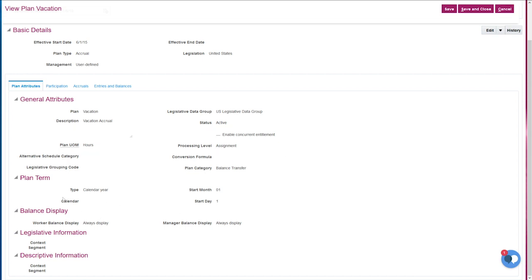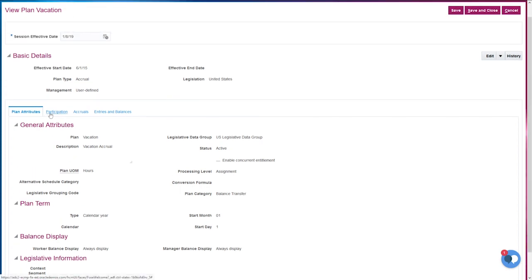And also, what's the plan term? Is it a fiscal year? Is it based on a calendar year or an anniversary date? You choose. And also, when does it start? Day one of the first month, etc. In this example, it's based on calendar year. So these are the basic plan attributes.